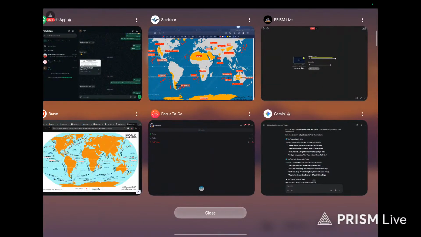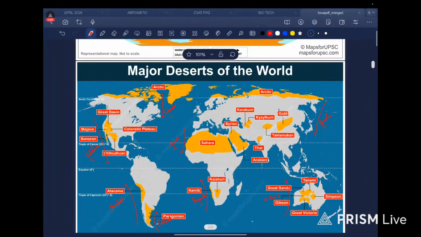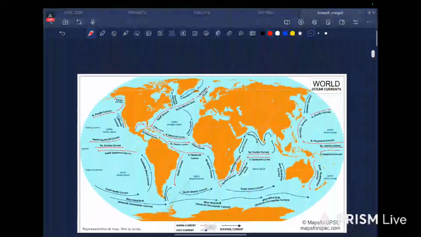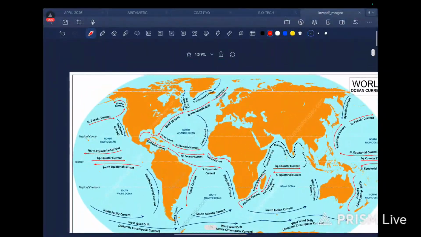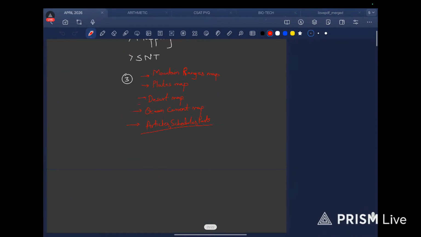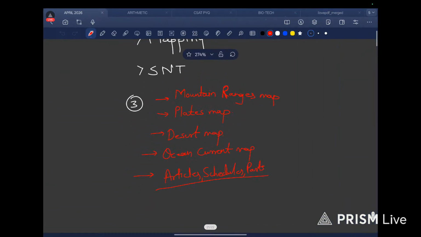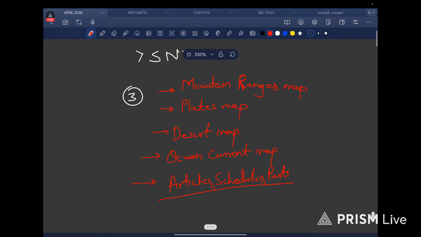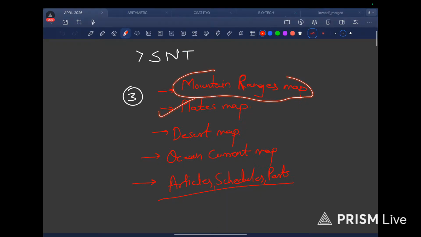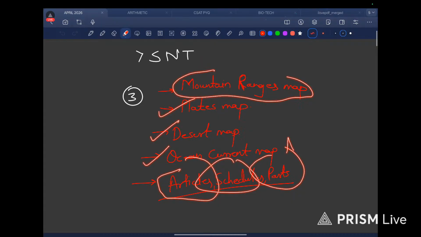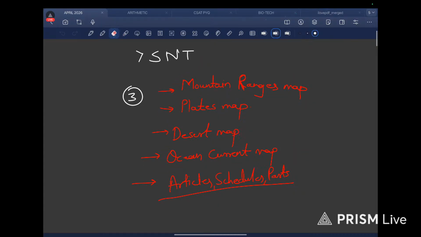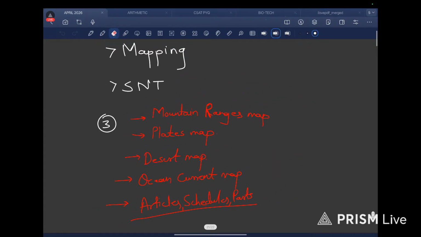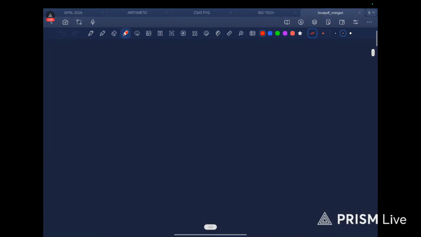Today we are going to see the world mapping part, and in that we are going to focus primarily on world mapping. Here are some of the important things for prelims: the world mountain ranges, then plates map, then deserts map, then ocean current map, and then some important articles, schedules and parts of the Constitution. This is not part of the mapping, but I have just written it. Let it be. We will just cover these many points.